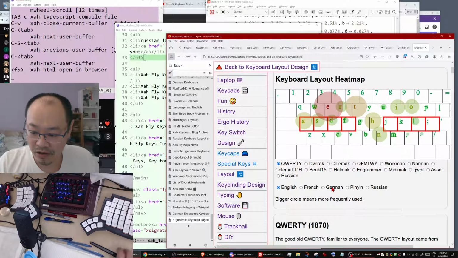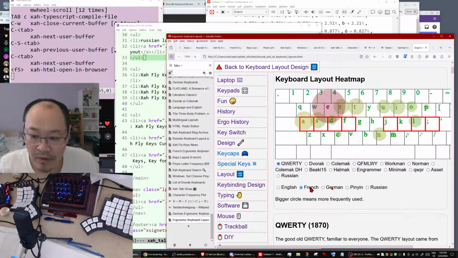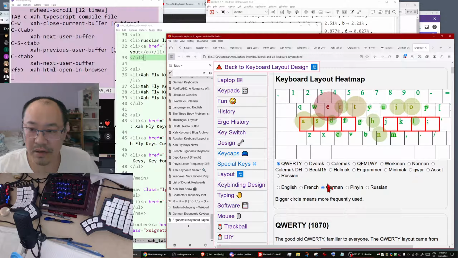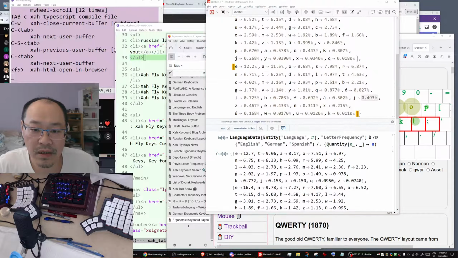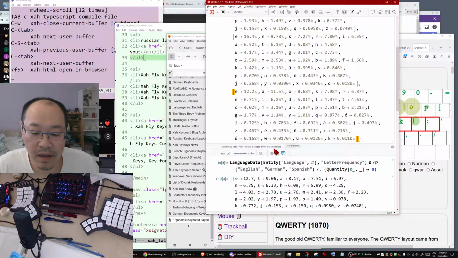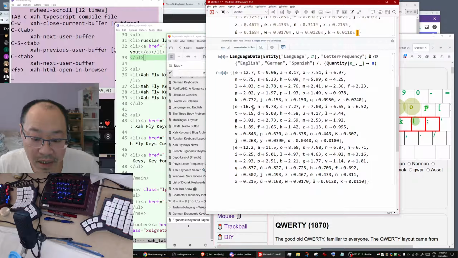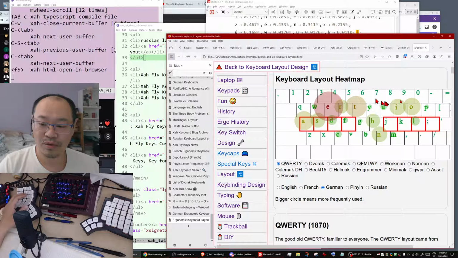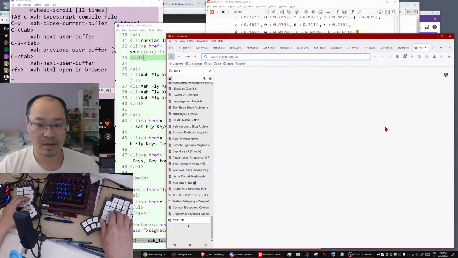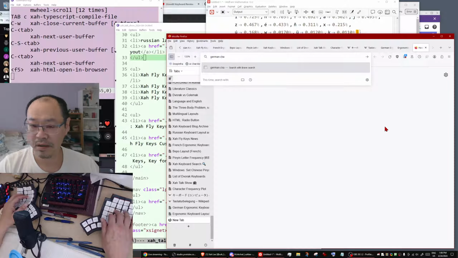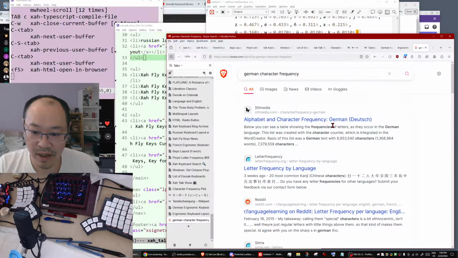Now we got German, French, German. Oh, so in German, E is actually used a lot. So in English, E is 12%. In German, E is 16%. Oh my God, is that true? Let's see. German character frequency. Wikipedia usually have that data.